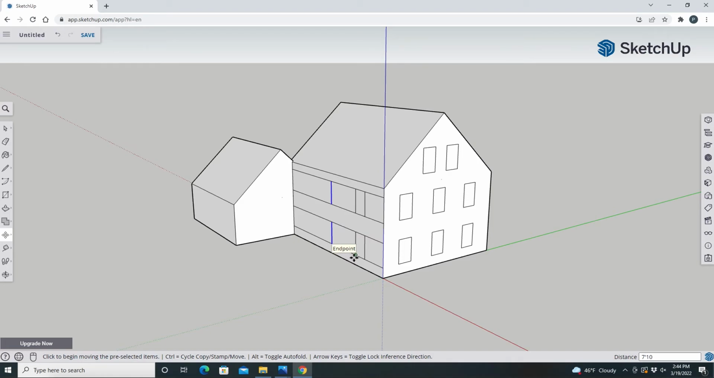then 2'9". Now I'm going to do a little tricky thing. I can either type in 2'9", or since I know the windows are the same width as this one, I can click here, endpoint, and here, and it automatically did it that distance. But we don't have a window up top, so let's get rid of that one. That's not there.